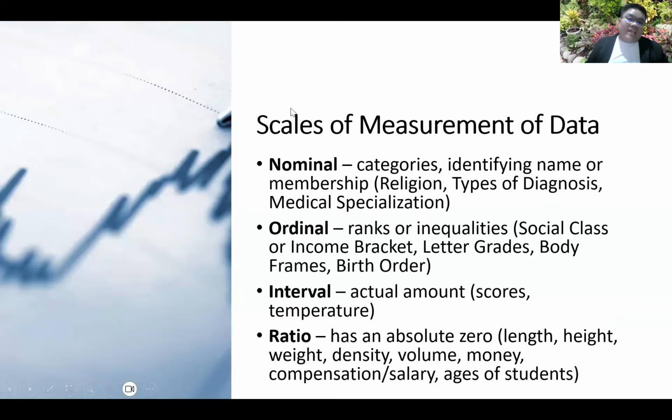Now, there are different scales of measurement of data, and we commonly memorize this by NOIR, "nowhere". Okay, so you have your nominal, ordinal, interval, and ratio. Class, when I talk about the nominal scale, your nominal scale talks about categories, identifying names, and membership. So class, when I say nominal, hindi mo siya pwedeng i-rank. Halimbawa, sex, male, female. Or how about gender, lesbian, gay, bisexual, transgender, halimbawa.